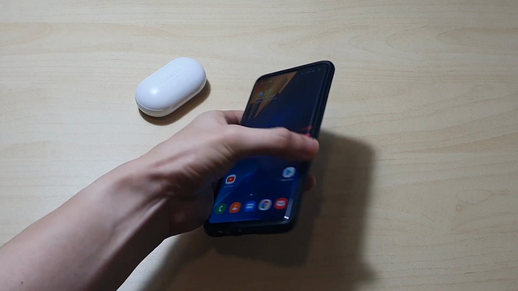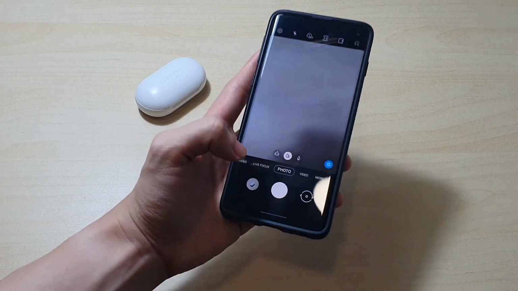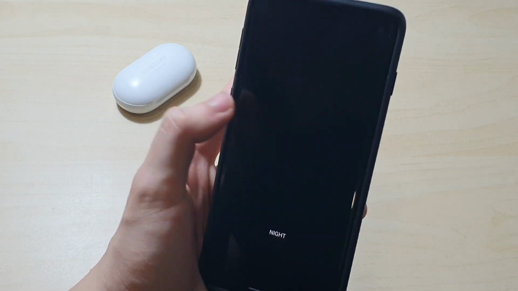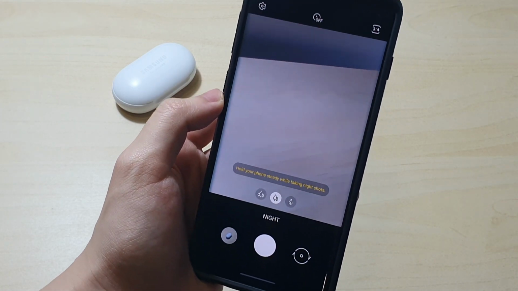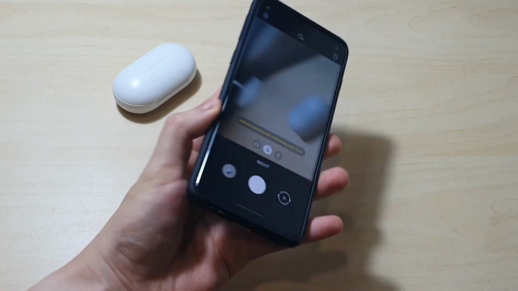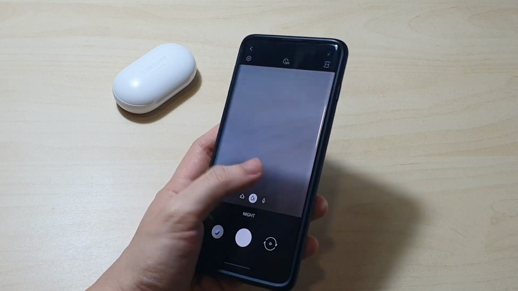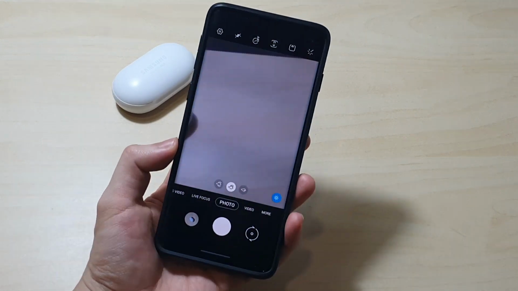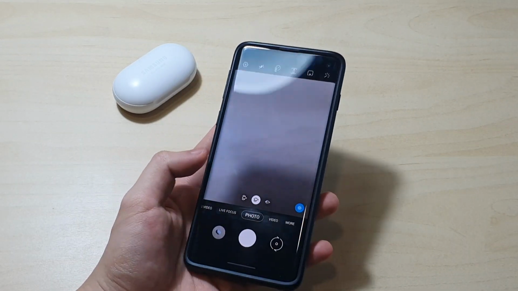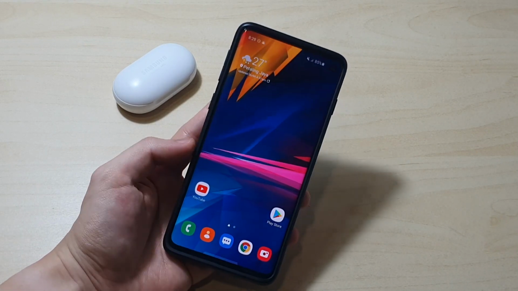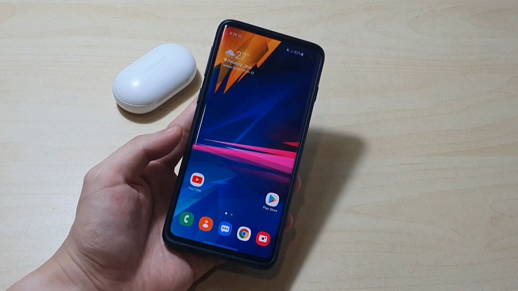So the night mode on the camera has been improved as well. So let me just go and find it. Go to More, Night. From what I heard, the night shots are better now, so I have to test this out at night. Previously I think it wasn't really that great, but now there's a new improvement on the night shot, so we can test it out soon once I get out of this place, obviously. Anyway, let's move on to other new features that I found.